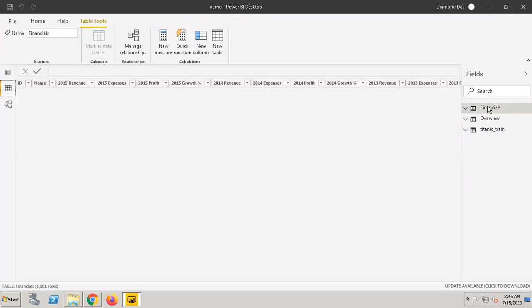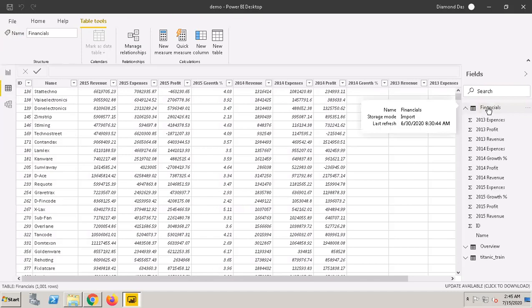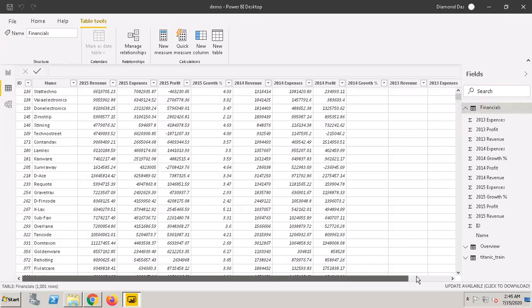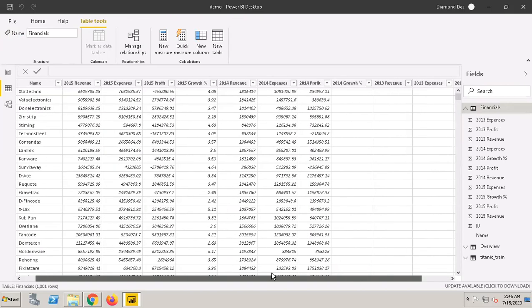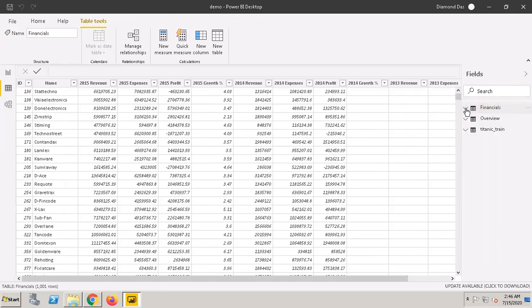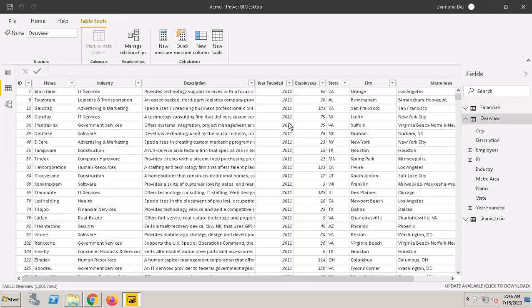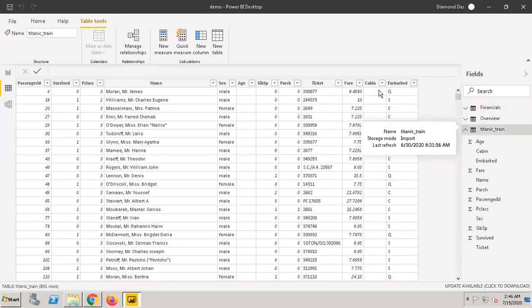If you want to see the raw data, I can use the data view. In this data view, if I select financials, I can see the direct table for the financials. If I want to see overview, I can see the details of the overview, like what the columns and rows are. Then if I go to Titanic Train, I can see that too.